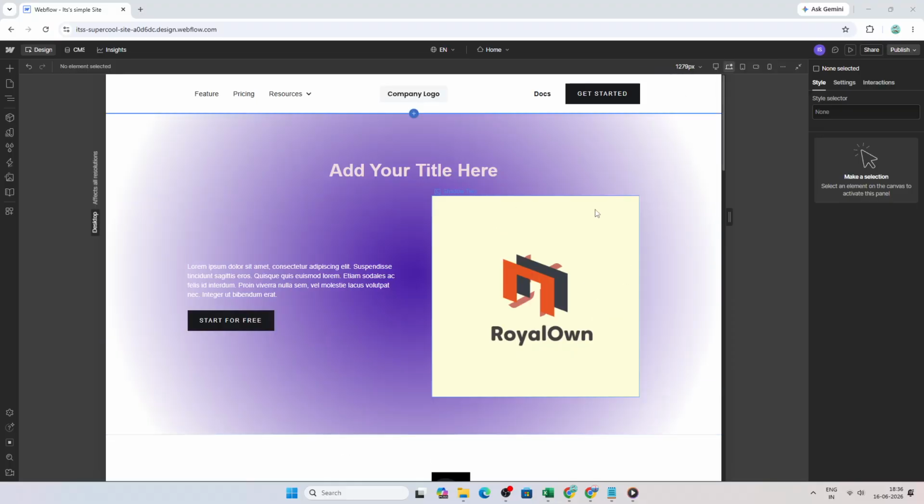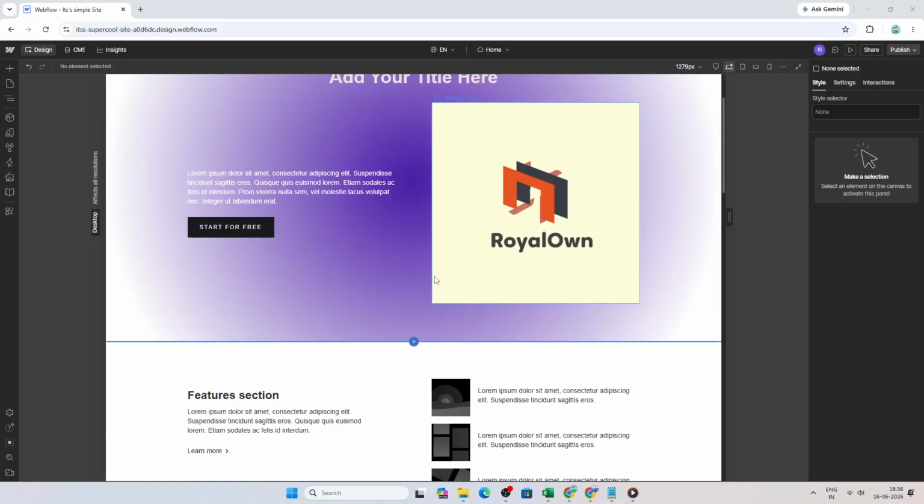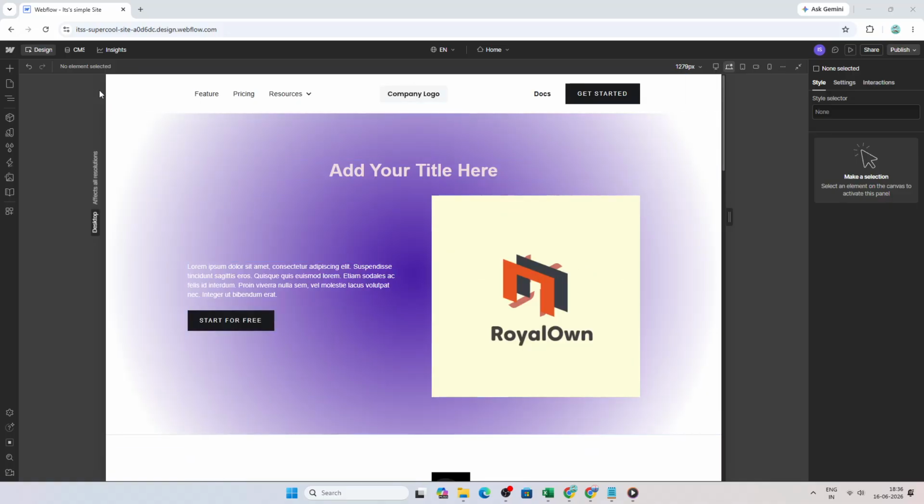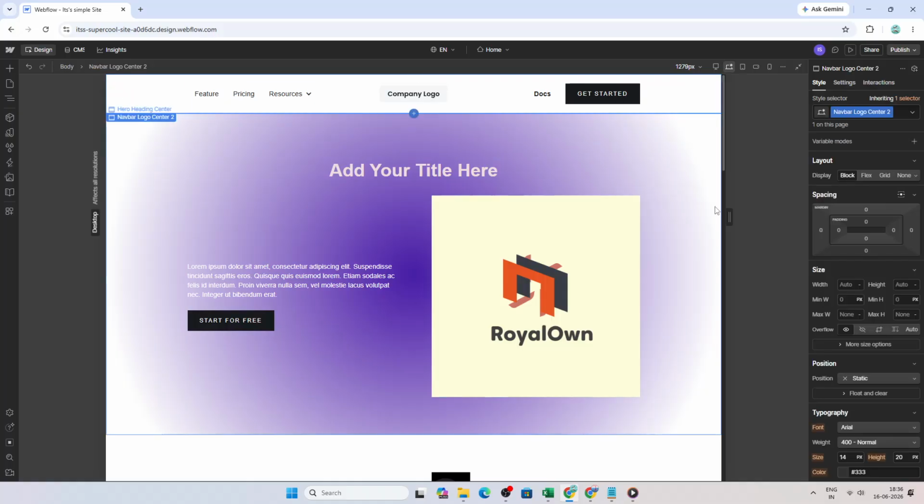So before making any changes, it helps to understand that styles can cascade down from larger screens to smaller ones. That means a change you make on one breakpoint may affect the ones below it. First, let's look at how to hide a section on mobile while keeping it visible on larger devices.